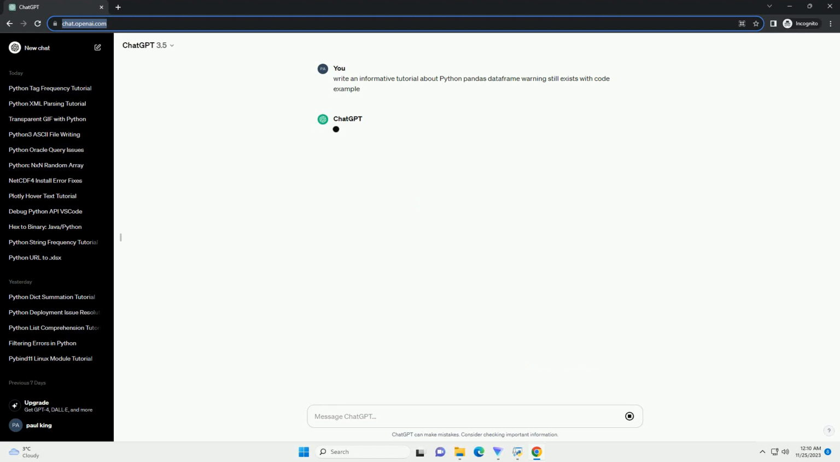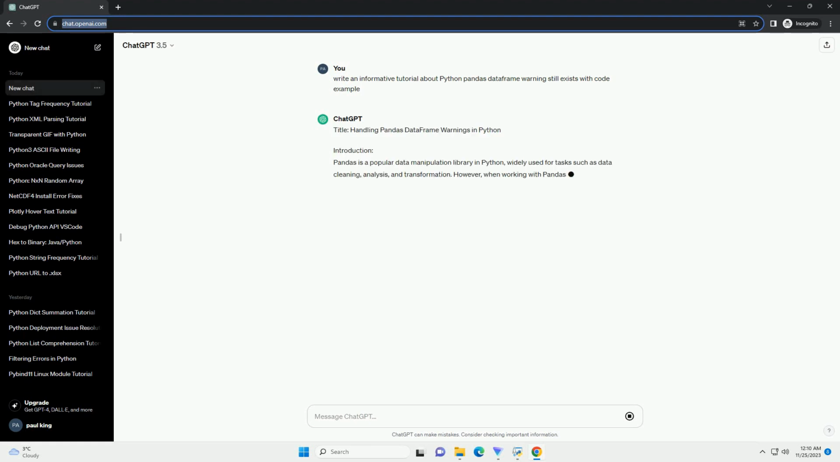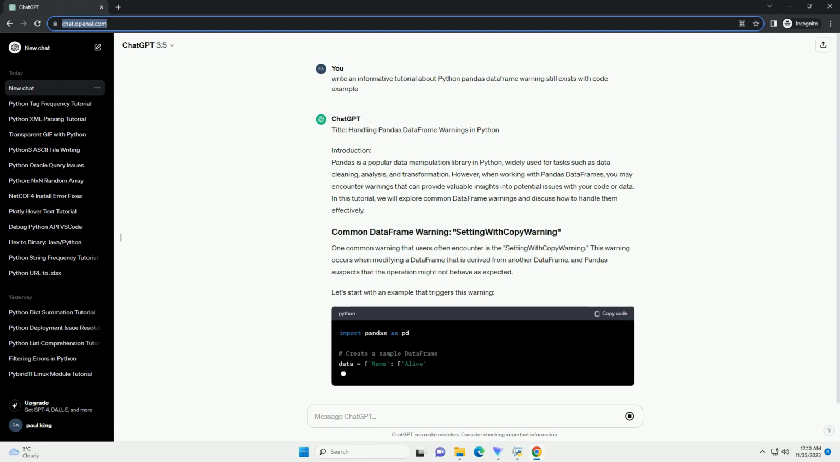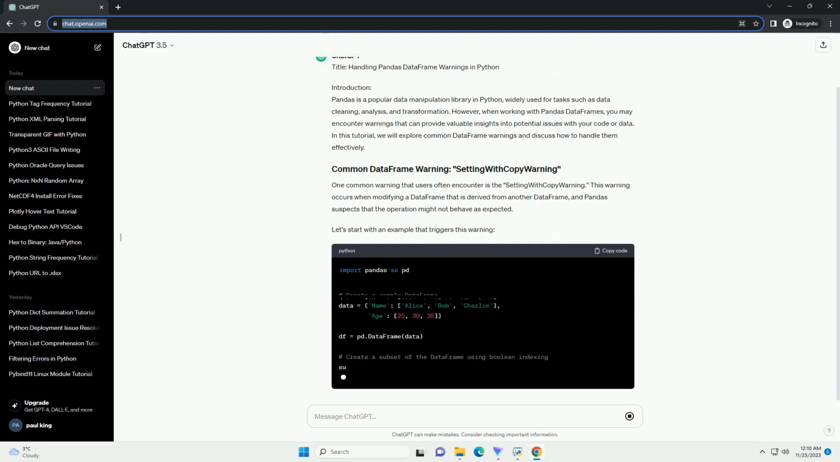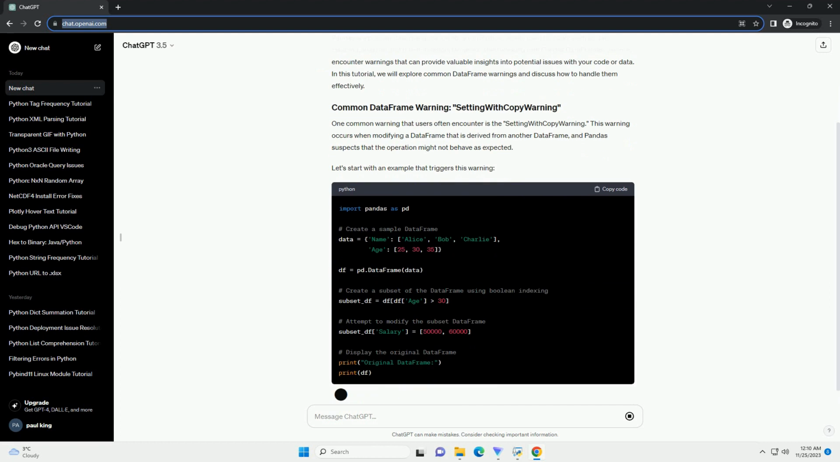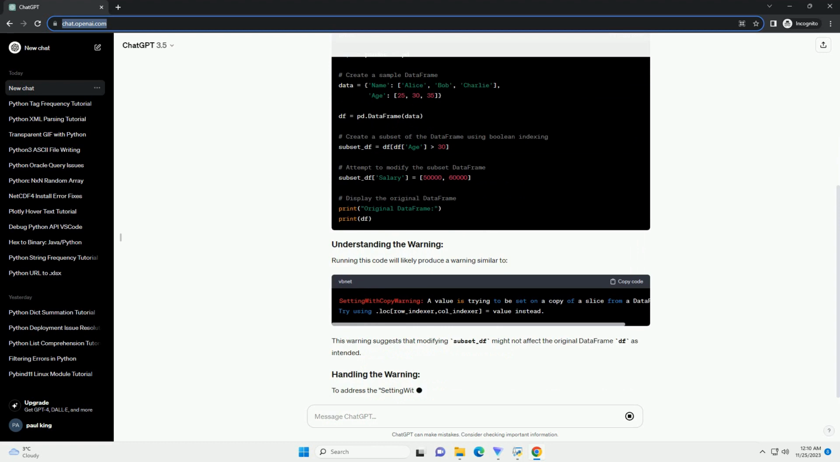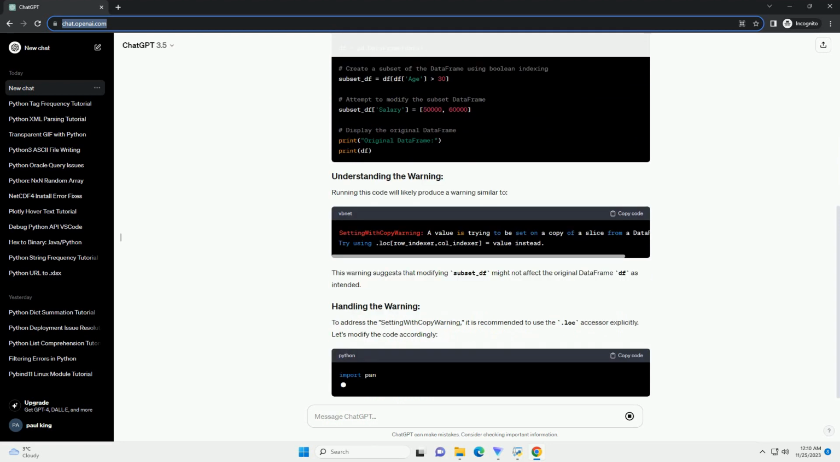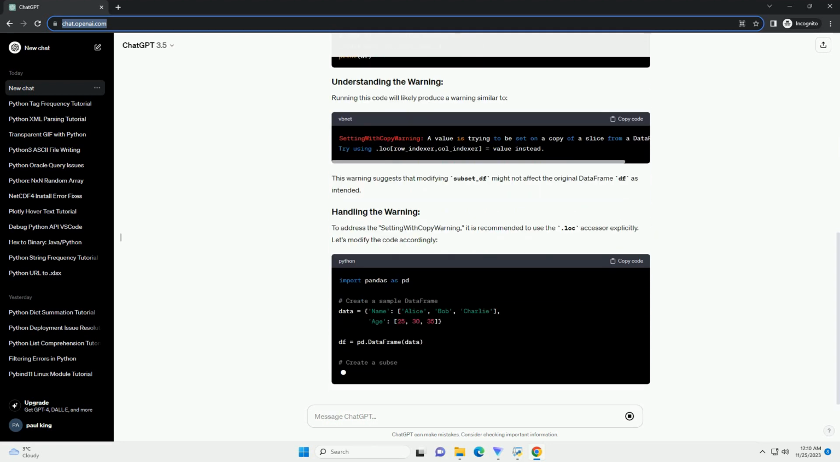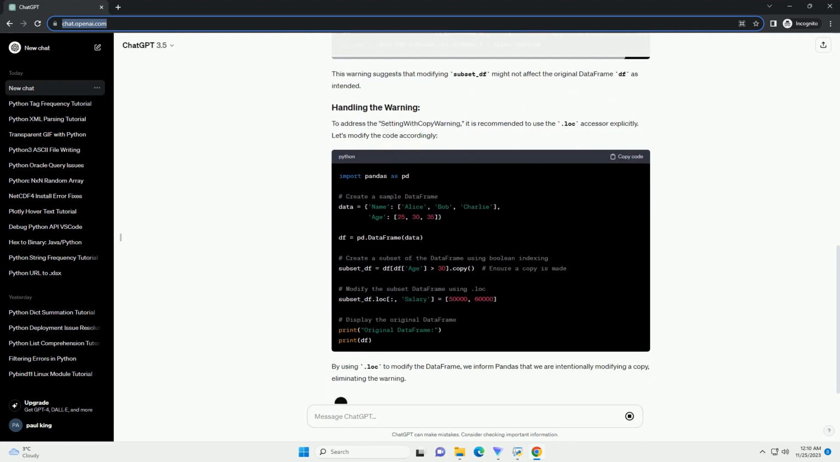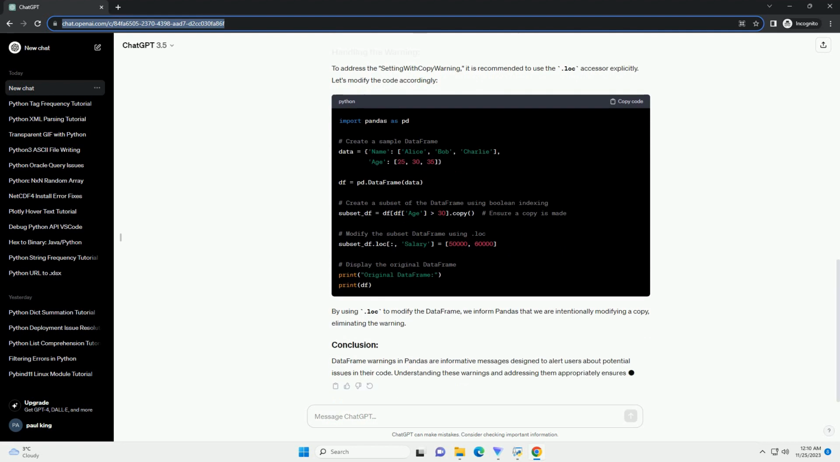Title: Handling Pandas Data Frame Warnings in Python. Introduction. Pandas is a popular data manipulation library in Python, widely used for tasks such as data cleaning, analysis, and transformation. However, when working with Pandas data frames, you may encounter warnings that can provide valuable insights into potential issues with your code or data. In this tutorial, we will explore common data frame warnings and discuss how to handle them effectively.